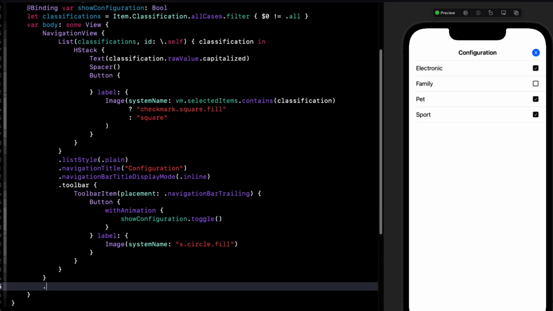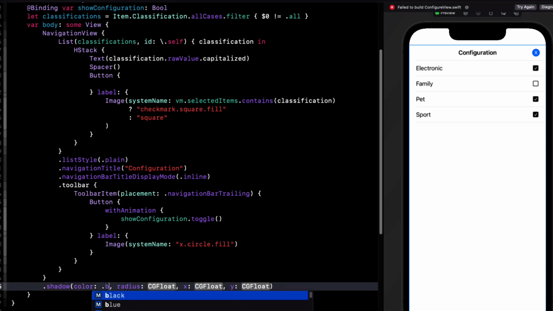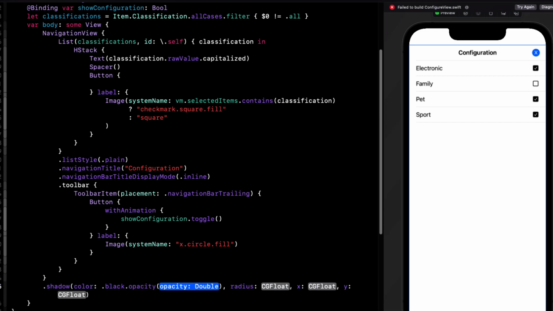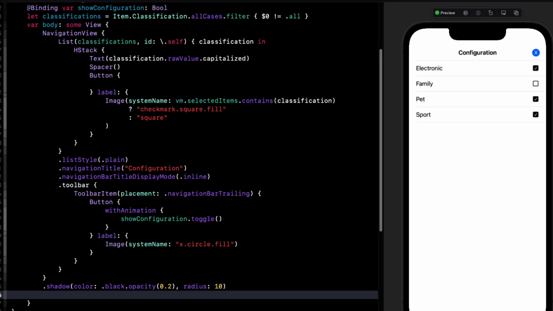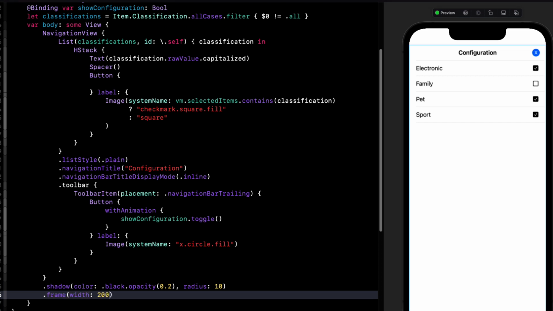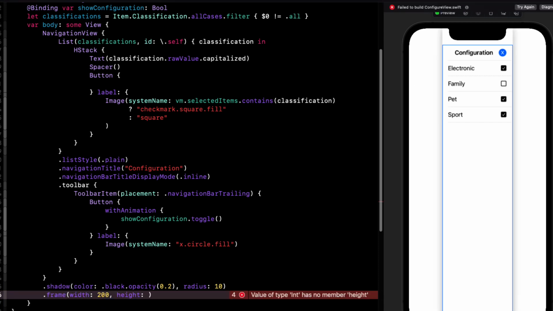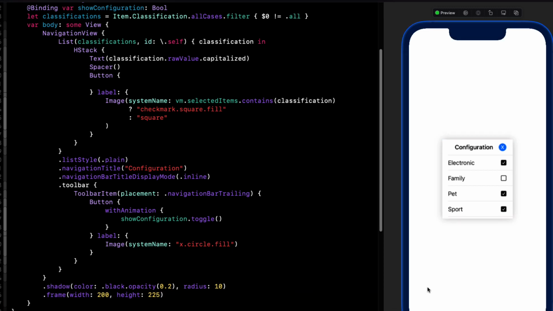And then finally, I'll add some shadow and a frame. So for the shadow, we'll use black with an opacity of 0.2 and a radius of 10 all around. And then for the frame, to constrain the dimensions, I'll set a width of 200 and a height of 225.